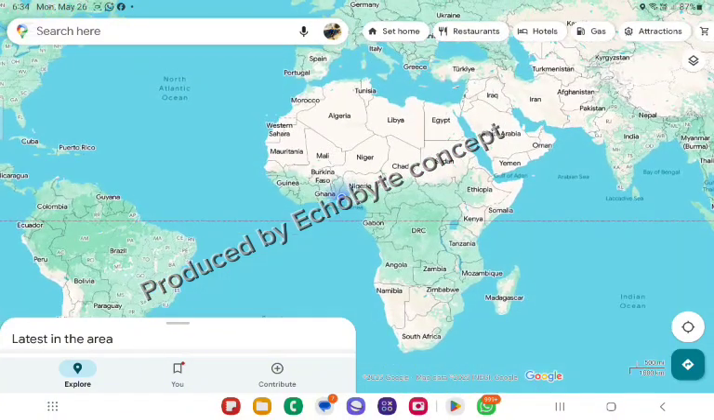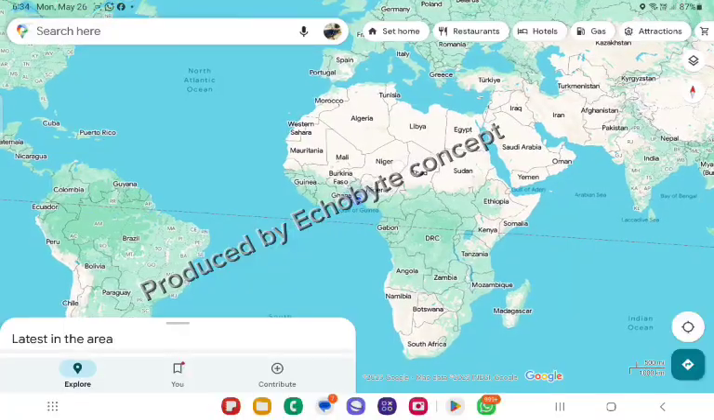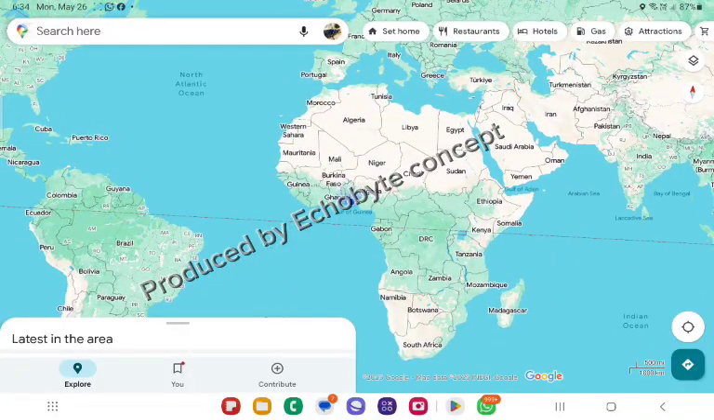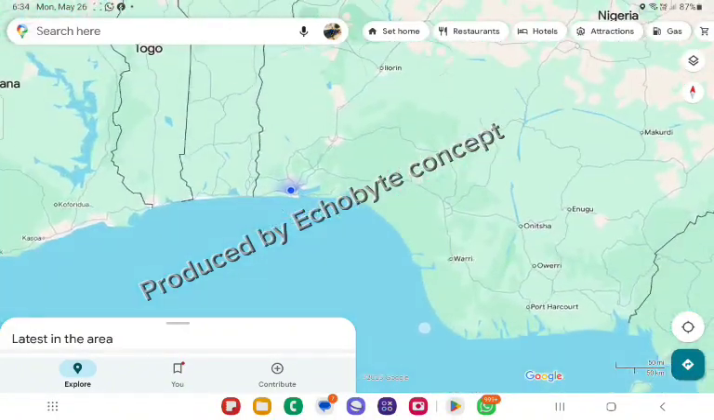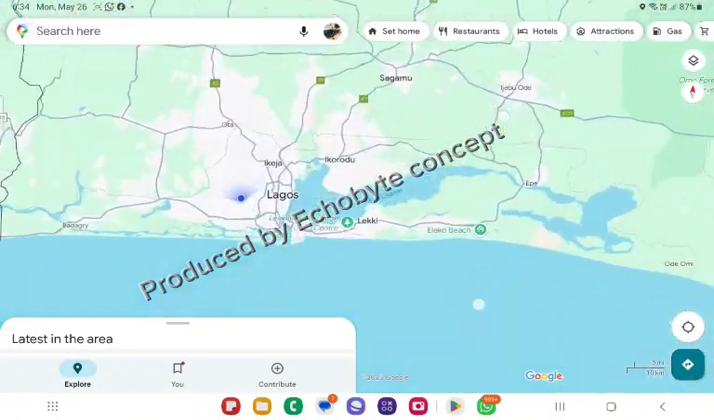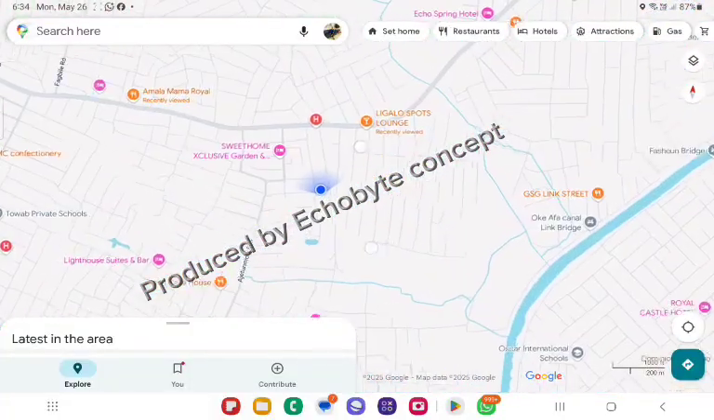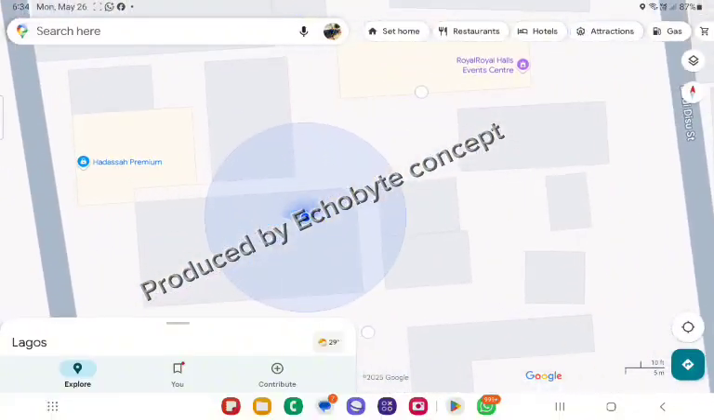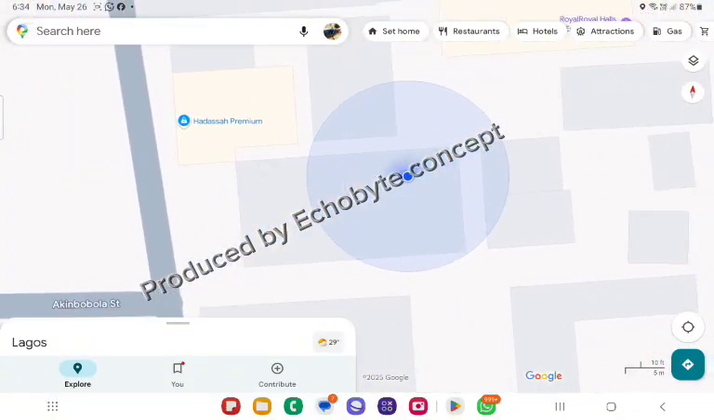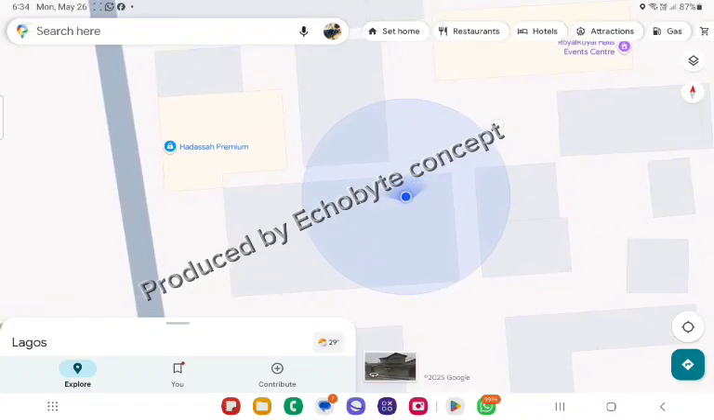Currently you can see this blue dot. This blue dot is showing my current location. That is where I am currently. Now if I start expanding it, it will take me into where I am. You can see as we are going in, until I get to where I am. You can see this is the building. You can see this square where the location is, the building. So it just located me where I am.